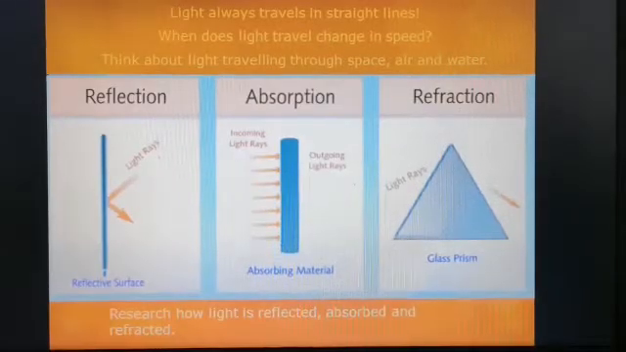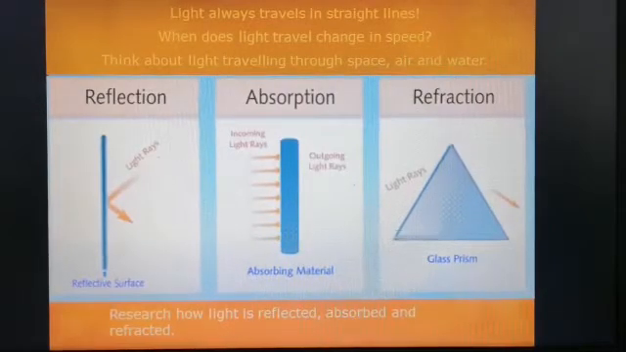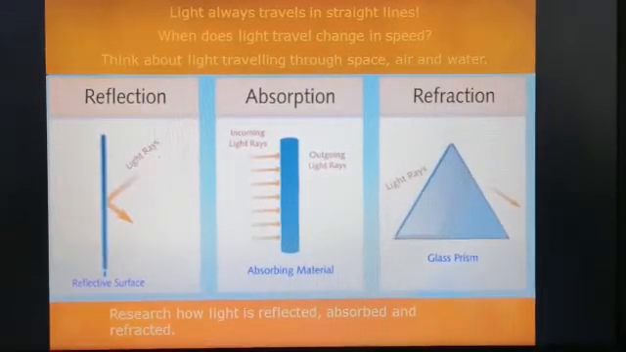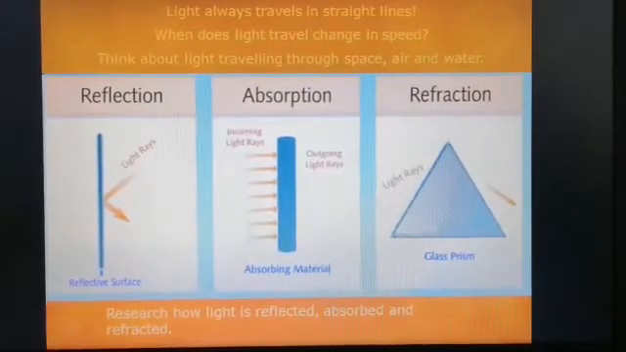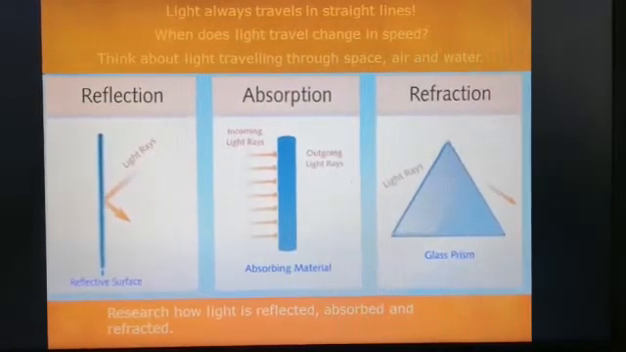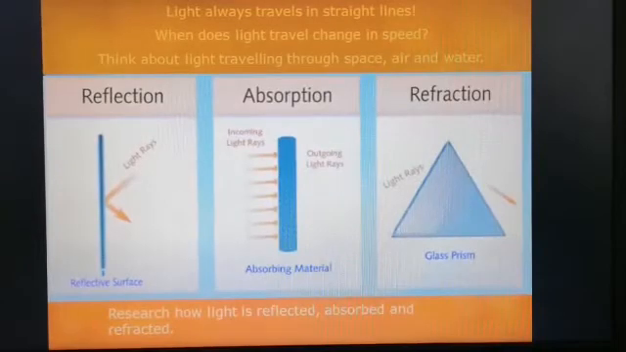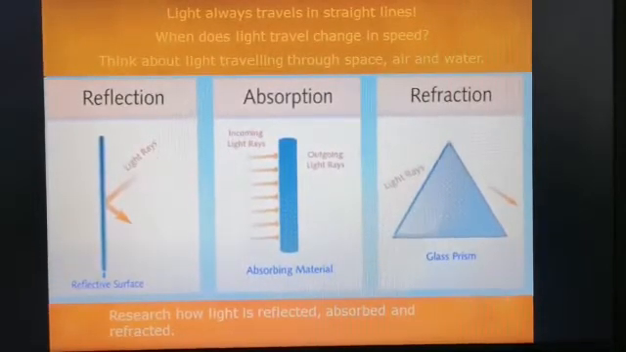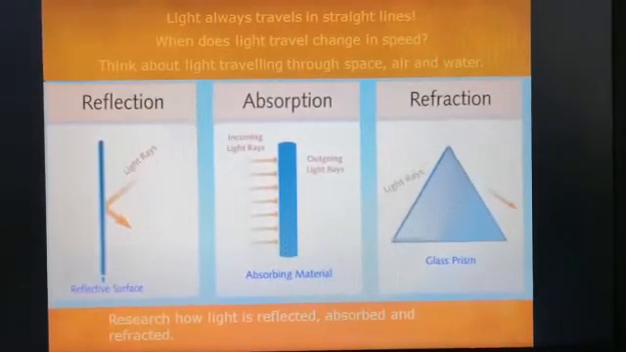When light is created from those different light sources, it spreads out in all different directions in straight lines. It always travels extremely quickly, so for example in space, light can travel up to 300 million metres per second. But it can travel at different speeds as well, so have a research and see if you can find out what happens to light when it travels through space, air and water.